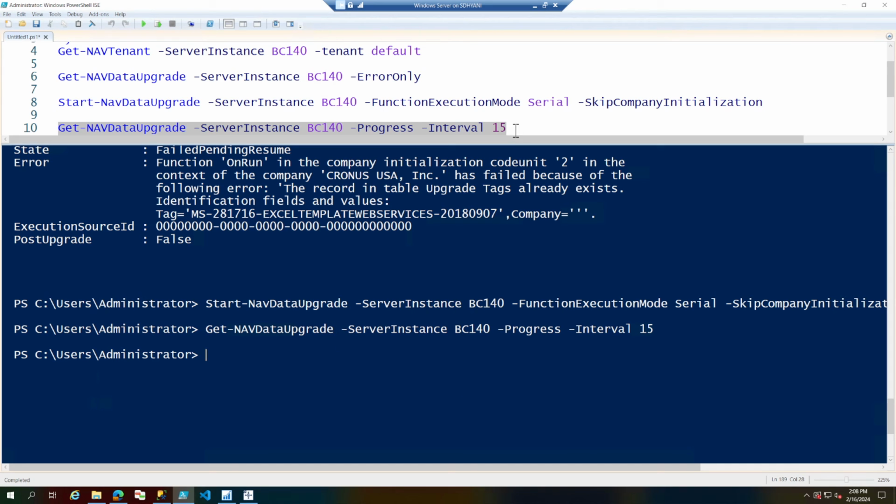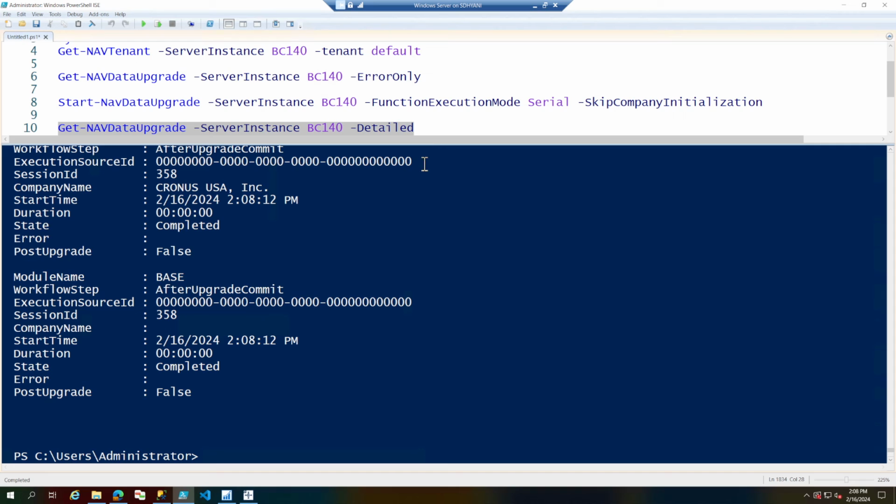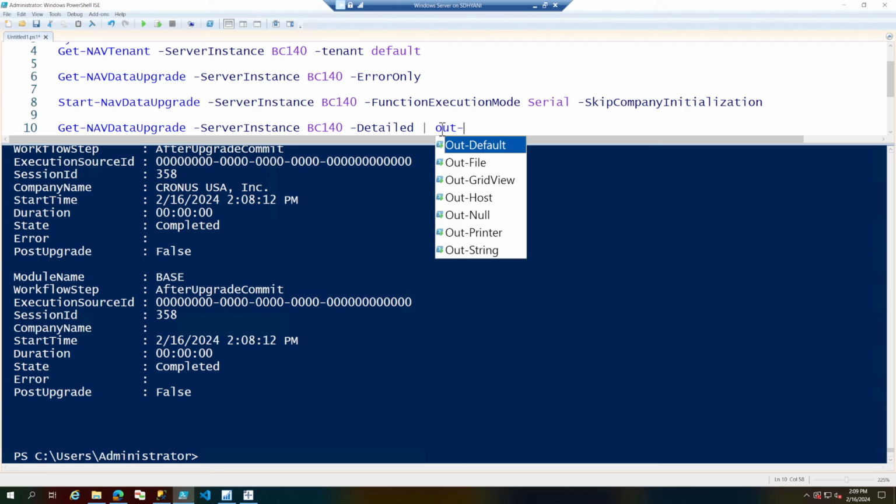If you are not sure whether it is completed or not, there are other options also, which is called detailed. So when you do detailed, it'll show you each step one by one, which can be time consuming to read. So there is a hack for it. So what you can do is use the pipe command and do a grid view.